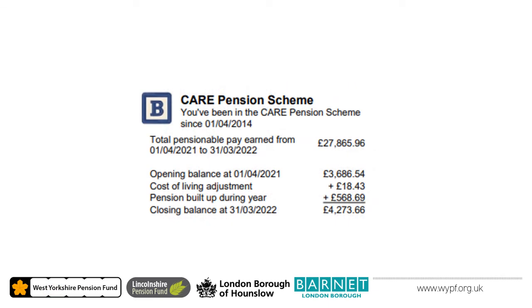You all will have some CARE pension because you're all active members of the scheme. Some of you may not have final salary pension, so some of you may only get to see this box because this is the CARE scheme that's run from 2014.